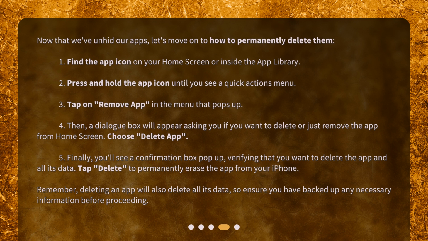5. Finally, you'll see a confirmation box pop up, verifying that you want to delete the app and all its data. Tap Delete to permanently erase the app from your iPhone. Remember, deleting an app will also delete all its data, so ensure you have backed up any necessary information before proceeding.